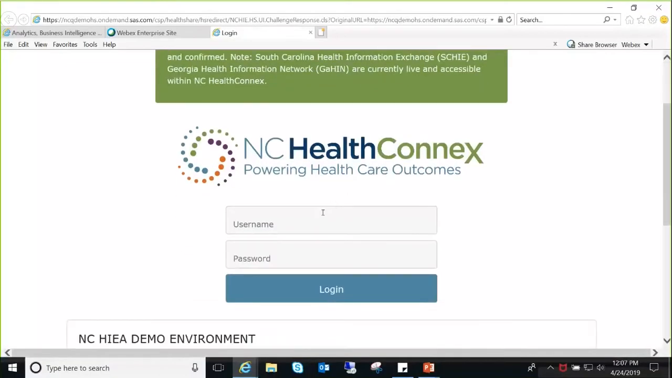Okay, so just as with any user, you're going to have a username and password. So of course you're going to input your username and password into this screen. I do want to point out this is the demo environment, so all the patients that you see today are just fake information and fake patients.